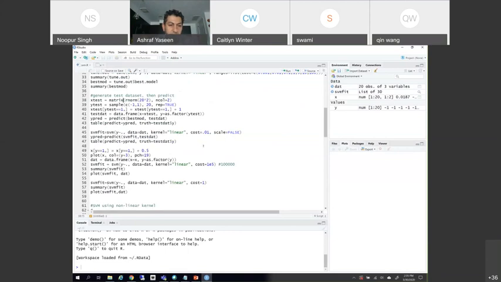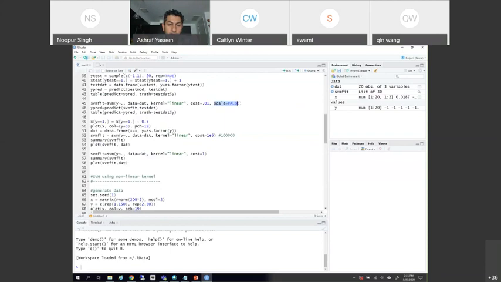Also, we have scale. Remember when we talked about SVM, you need to standardize or scale the data to have the data all on the same scale. But since we generated the data in this example to have a mean of 0 and standard deviation of 1, there's no need to scale it. But otherwise, it's important to scale your data.